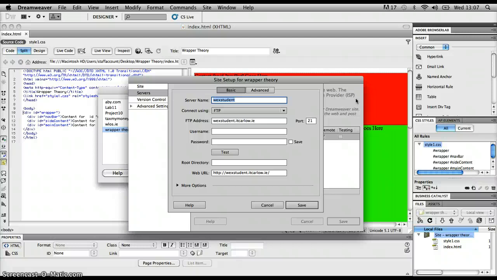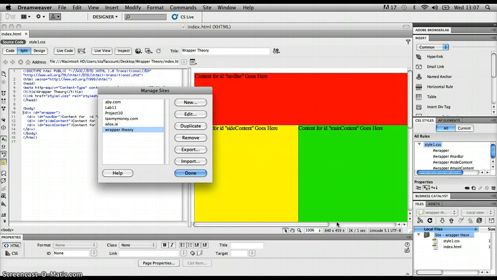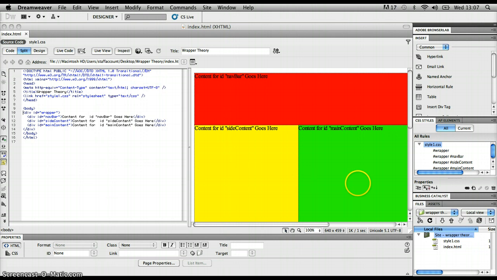But if everything has gone well and your username and password works and you've clicked on Test and there's an actual test there, then we can just click on Save and click on Save again in this box, which is quite important, and click on Done on the Manage Sites dialog box.